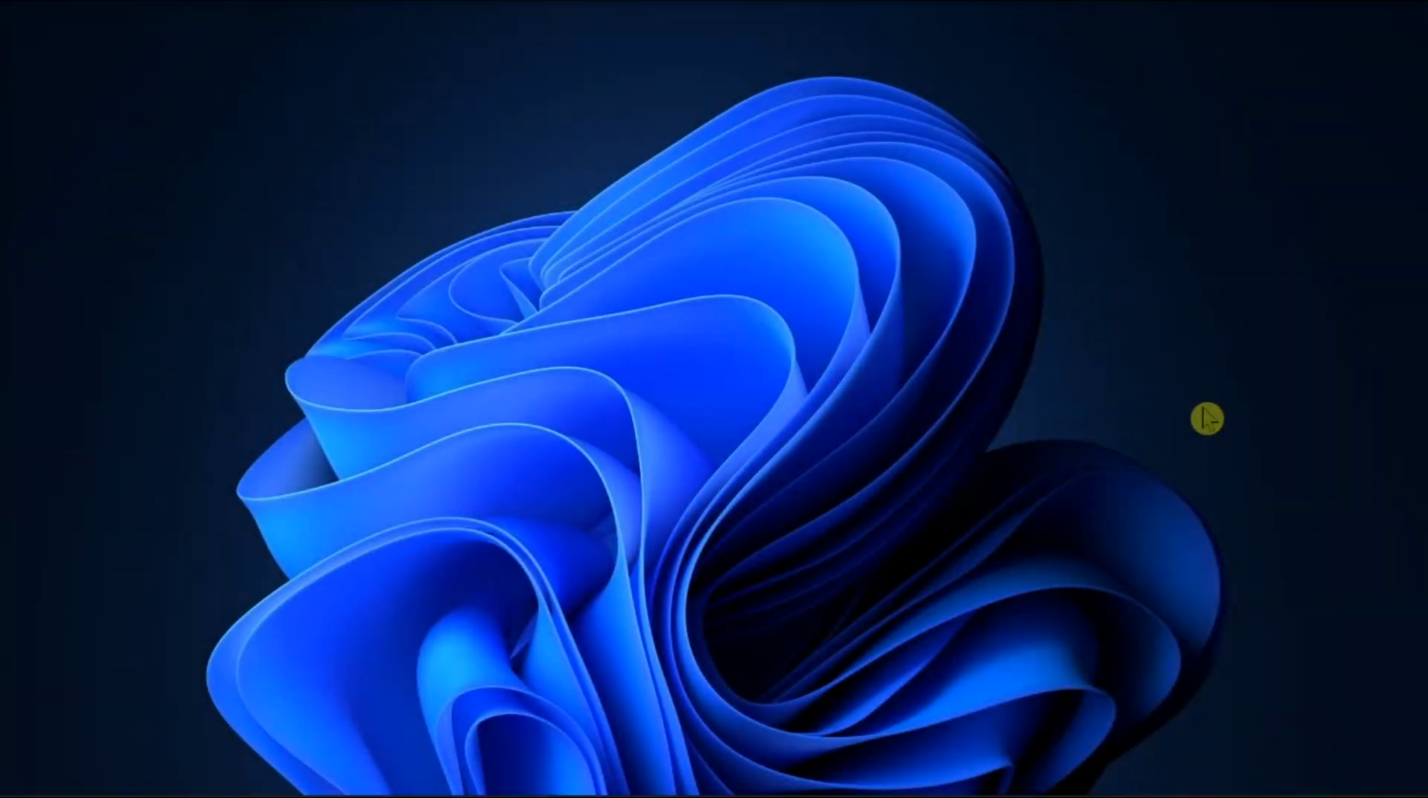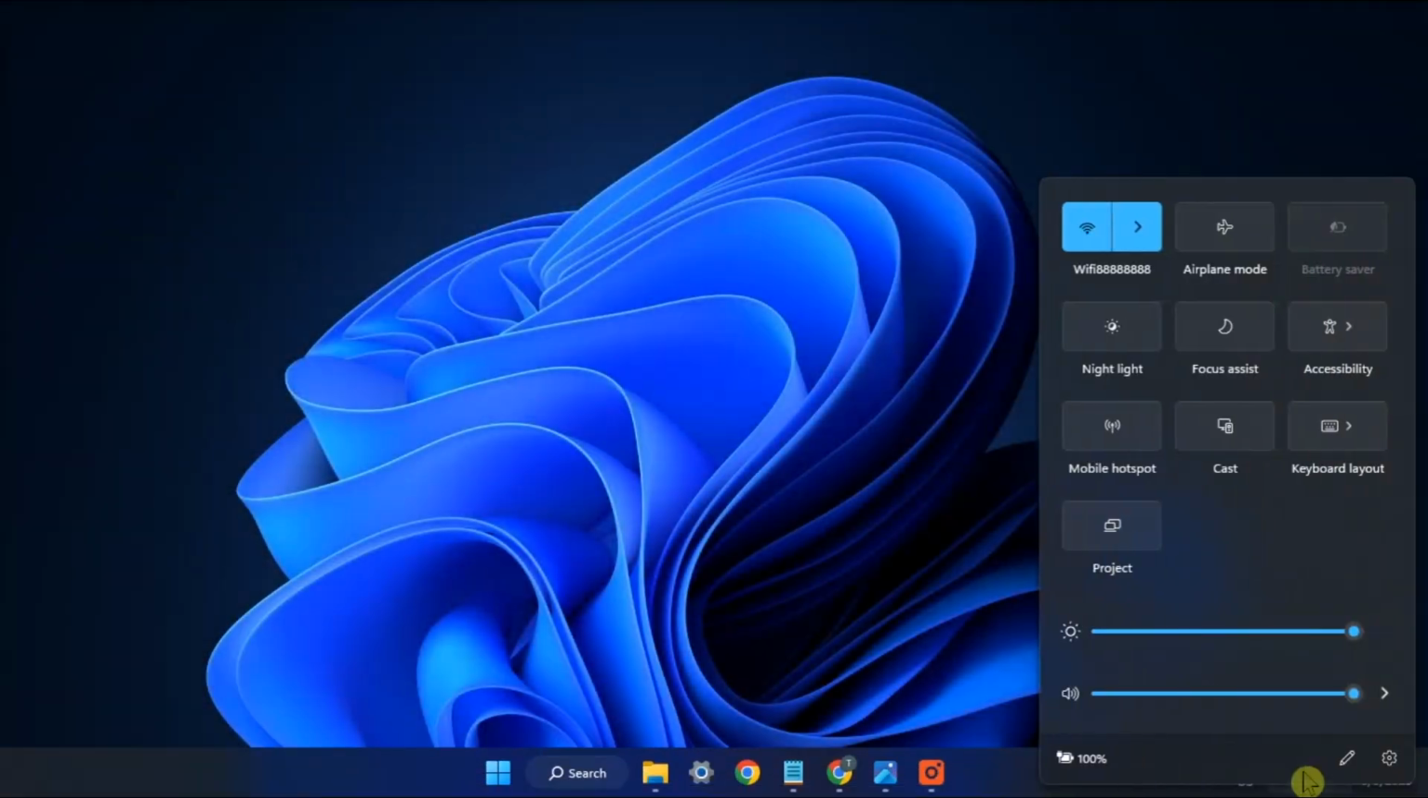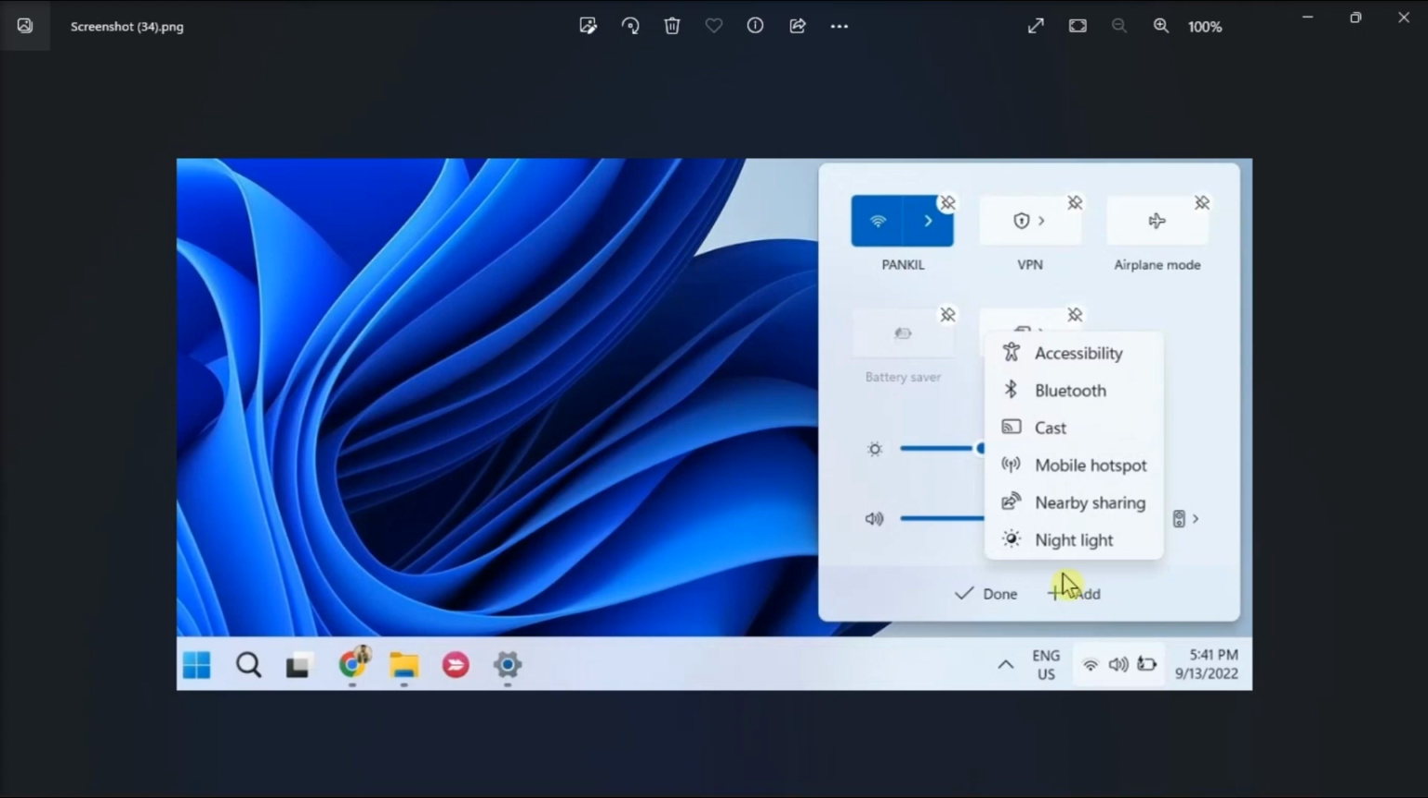Next, check the Quick Settings panel by clicking on it on the taskbar. Click the pencil icon at the bottom right. Then select Add, and choose Bluetooth from the list to add it to the panel.